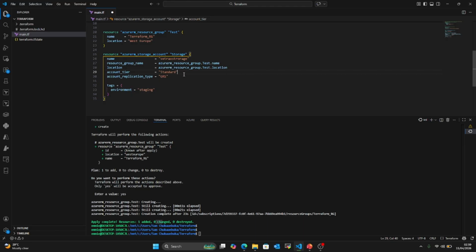So for the account type, we are creating a standard account. And for the account replication type, it's LRS, GRS, ZRS, and all of that. So I'm going to create a locally redundant storage, not GRS. Let me do LRS. Yes.